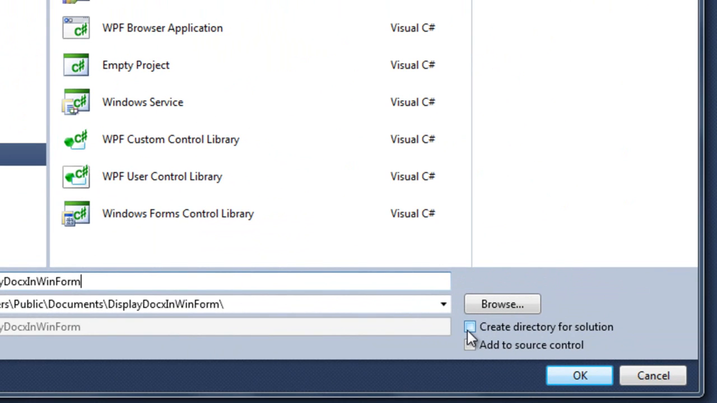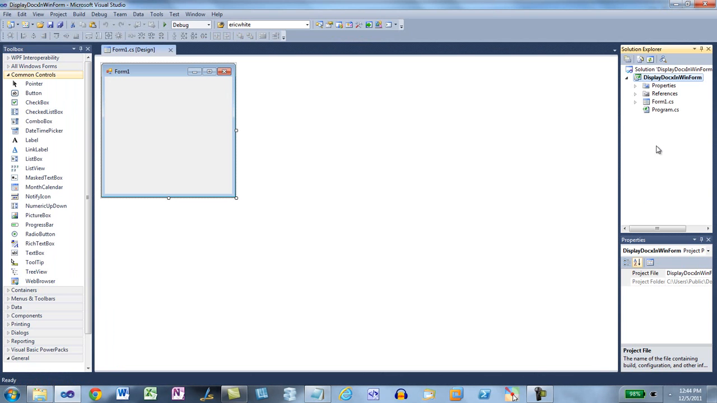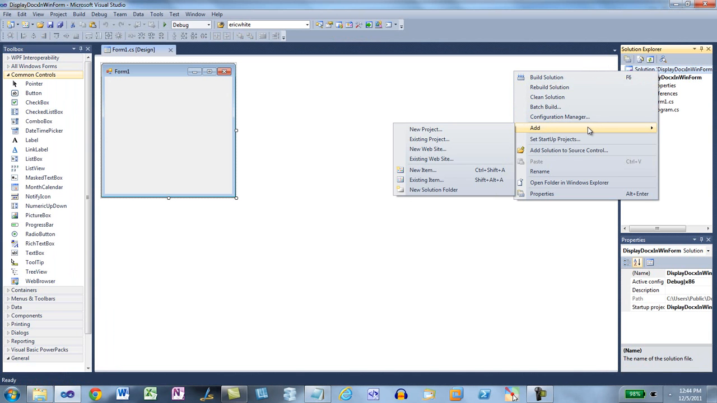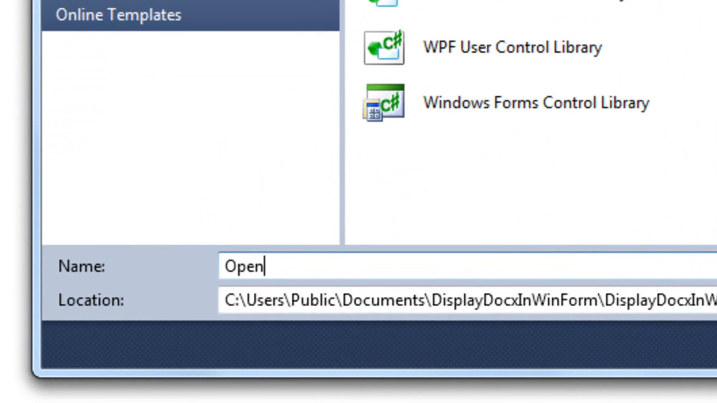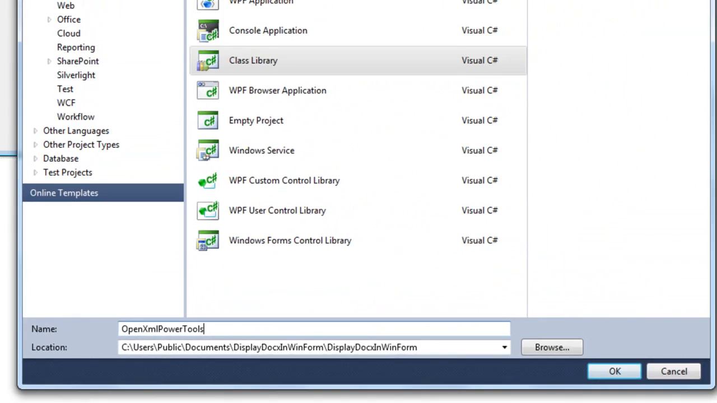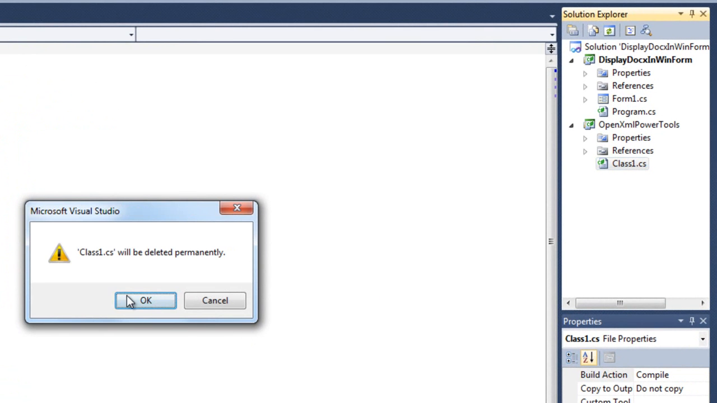I'm going to create a directory for the solution because I'm also going to have a project in this solution for the Power Tools core code. Click OK. First thing I'm going to do is get all of the Power Tools code into this project. So I am going to add a new project. It's going to be a Windows .NET Framework 4 class library, and I'll call this Open XML Power Tools. I don't need Class1.cs, so I will delete it.